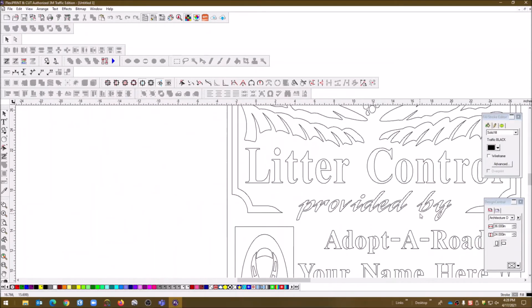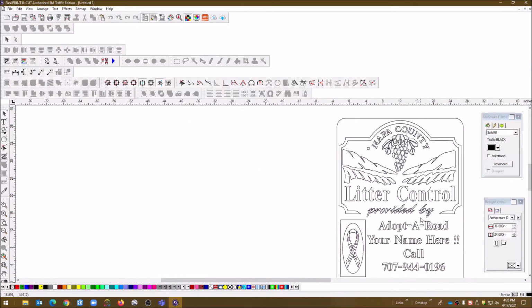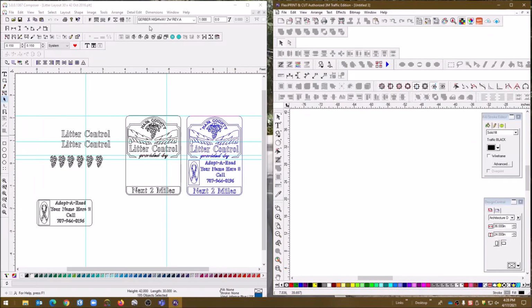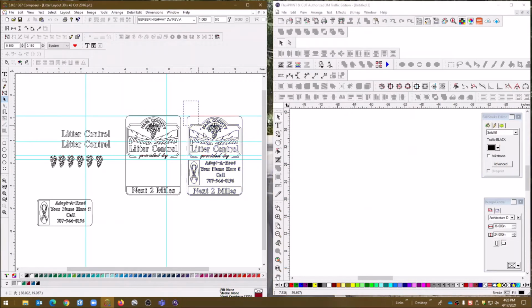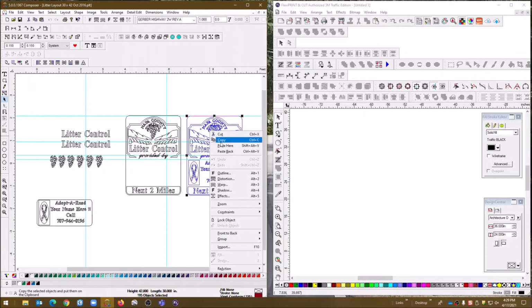So what I found out to do is I saved everything as a PLT. So now what I have to do is I'm going to close out this Flexi. I'll make it smaller again. Since these are saved in a PLT format, I want to convert them over into an EPS. So let's just go ahead and copy this whole thing.